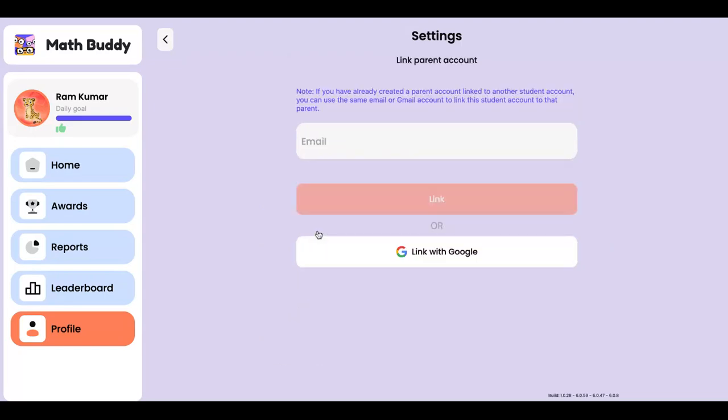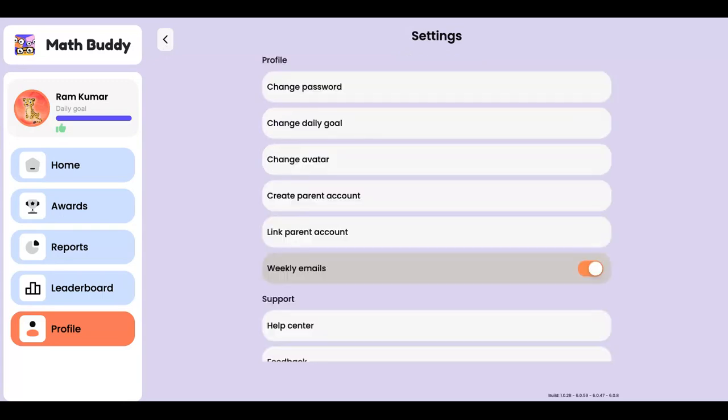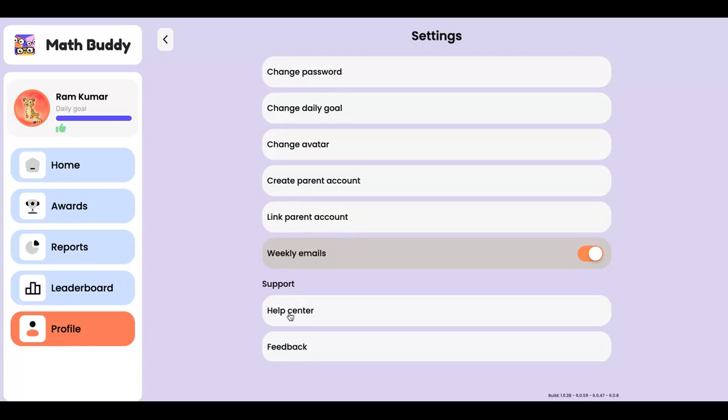You can also link a parent account. If your parent already created an account linked to another student account, let's say your parent created an account for your brother, and the same account needs to be used for you, then you can just type in the email that has to be linked, right? You type in the Gmail account for your parent and that will get linked. So both you and your brother, or you and your sister, can use the same parent account. From the parent account, both of you can access, if it has to be done from a parent account, right?